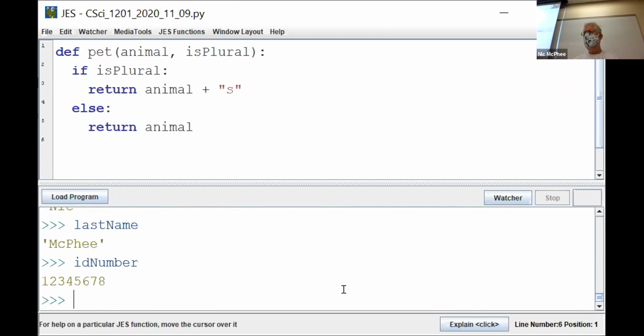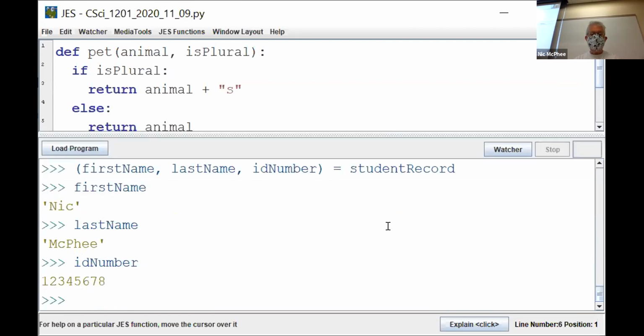Would be 1, 2, 3, 4, 5, 6, 7, 8. So that's actually a really useful trick for taking apart tuples. But it only works if we know, again, how many things there are.